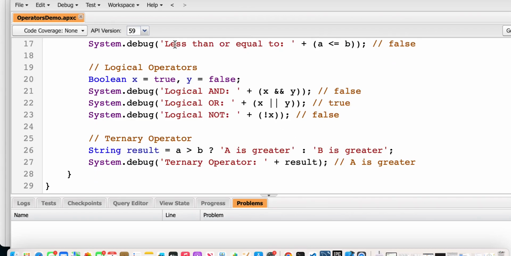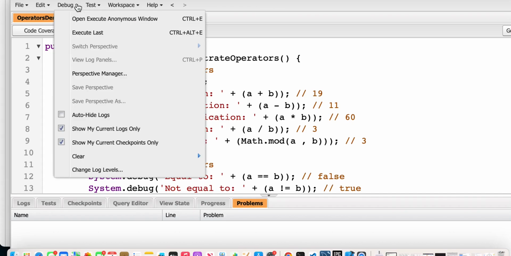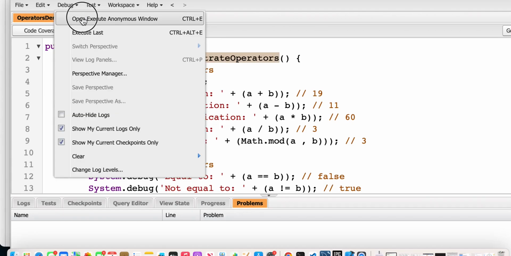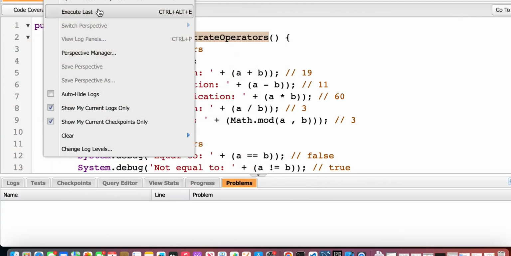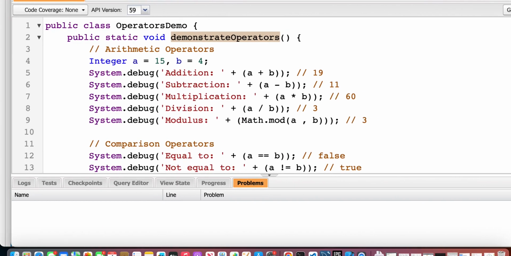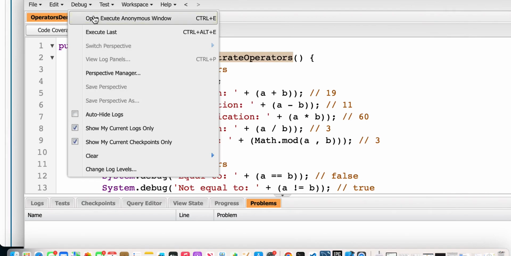So let's run this program. Now it's an important question: how do you run this program? It doesn't have any initialized method which needs to execute when it runs. The developer console provides important tools where you can execute a class. In our case, we want to debug it, right? I have to understand how it works. So if you see this menu option that you're seeing on the screen, this one: debug, open execute anonymous window.